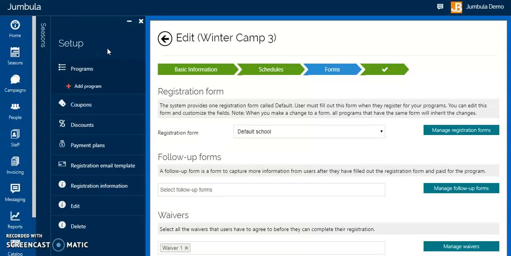Today we're going to be reviewing the registration form. So going directly to it, when you are building your classes or programs, as you've seen, you'll have different sections. So usually you have your basic information, schedules, and finally the forms. So this is within the setup wizard.